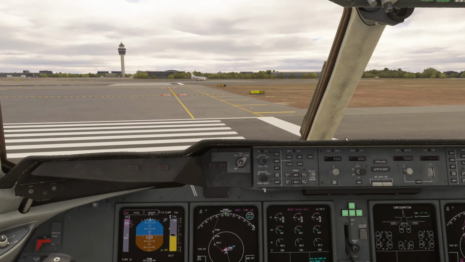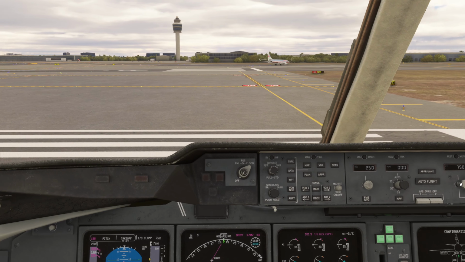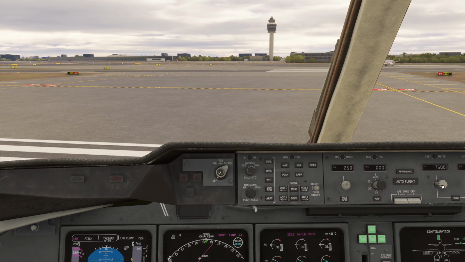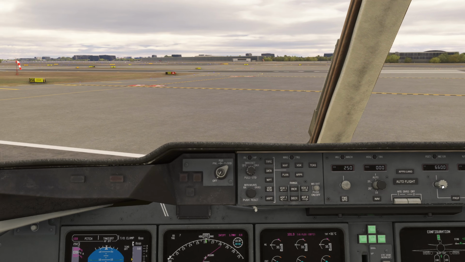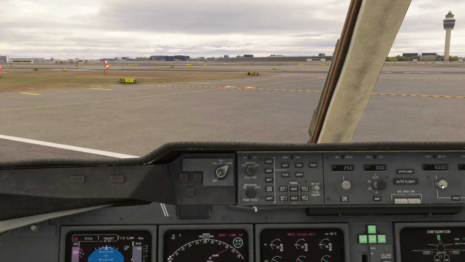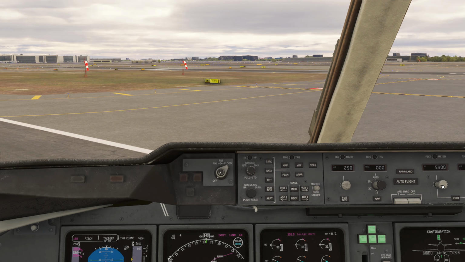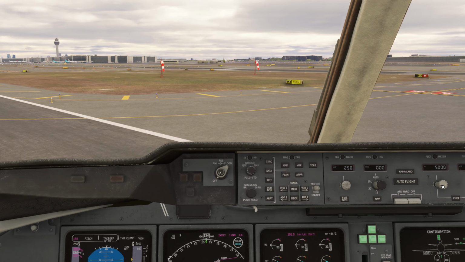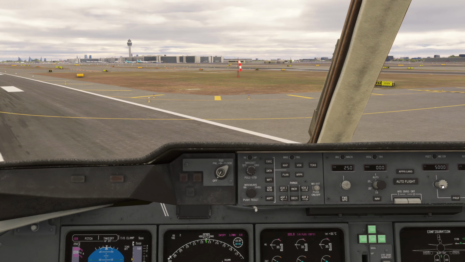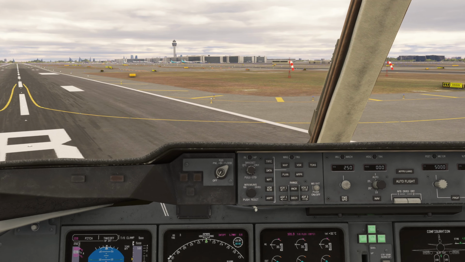Bonanza 9001 Bravo cleared for immediate takeoff. Caution, wake turbulence from departing heavy. Cleared for immediate takeoff, Bonanza 9001 Bravo. We should use the heavy designation here.